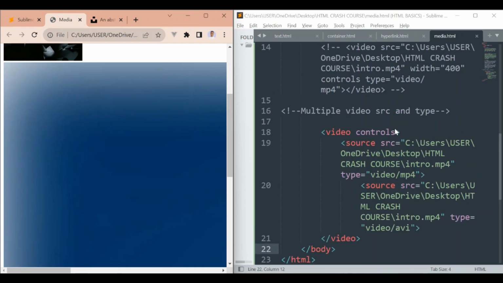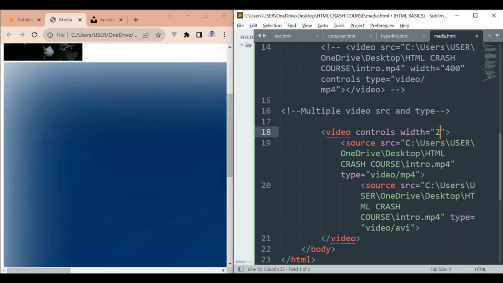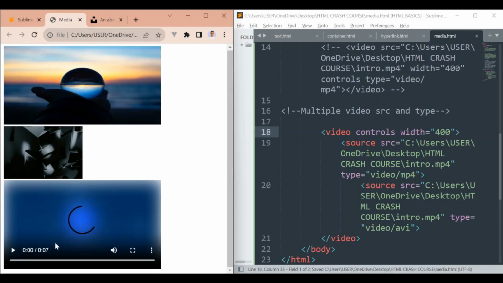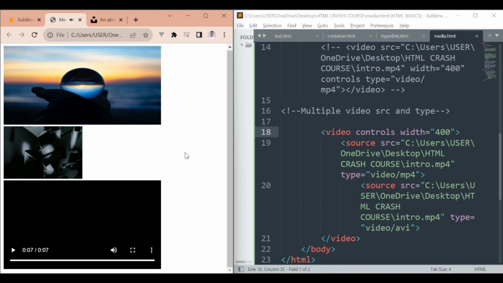So I want to add the width. I'm just going to add width 400 to make it smaller. If I reload and play, you see the video is still going to play, but we have more than one type of video here. So the browser is going to choose the one that is compatible with it.